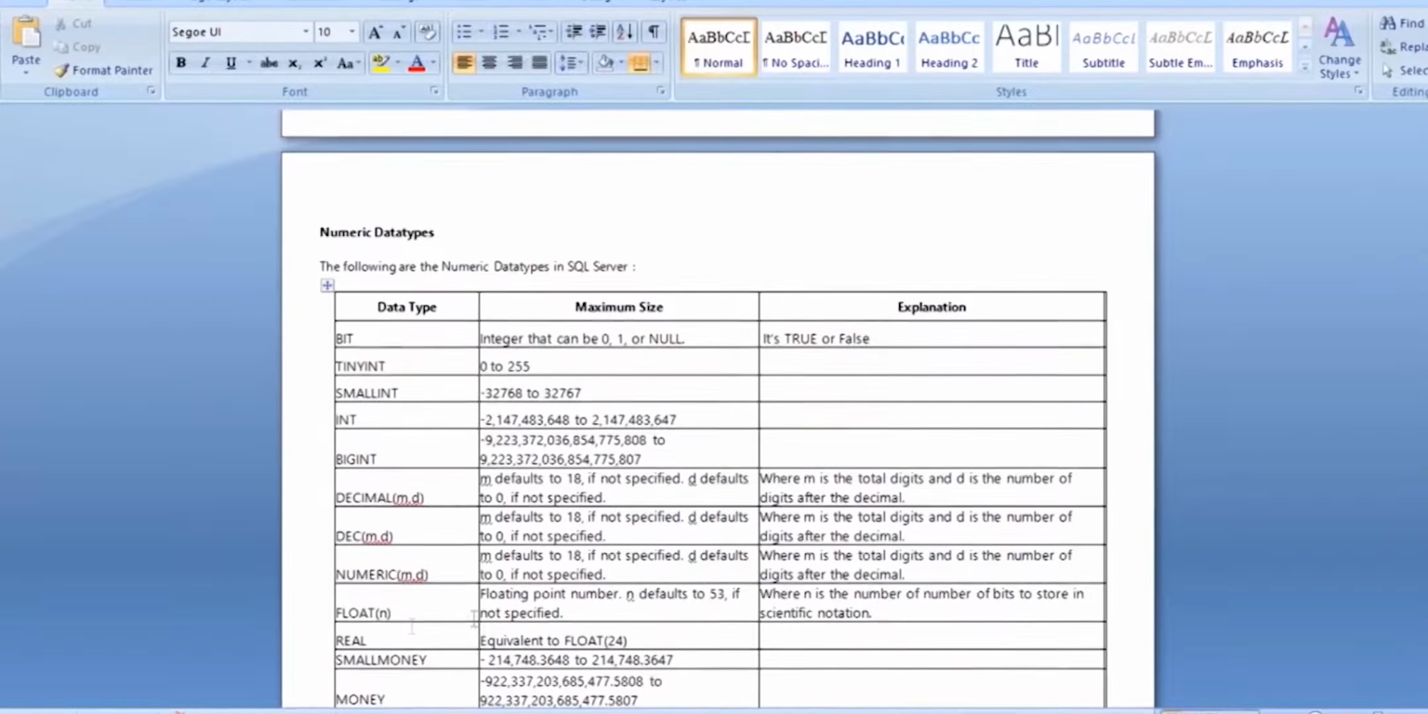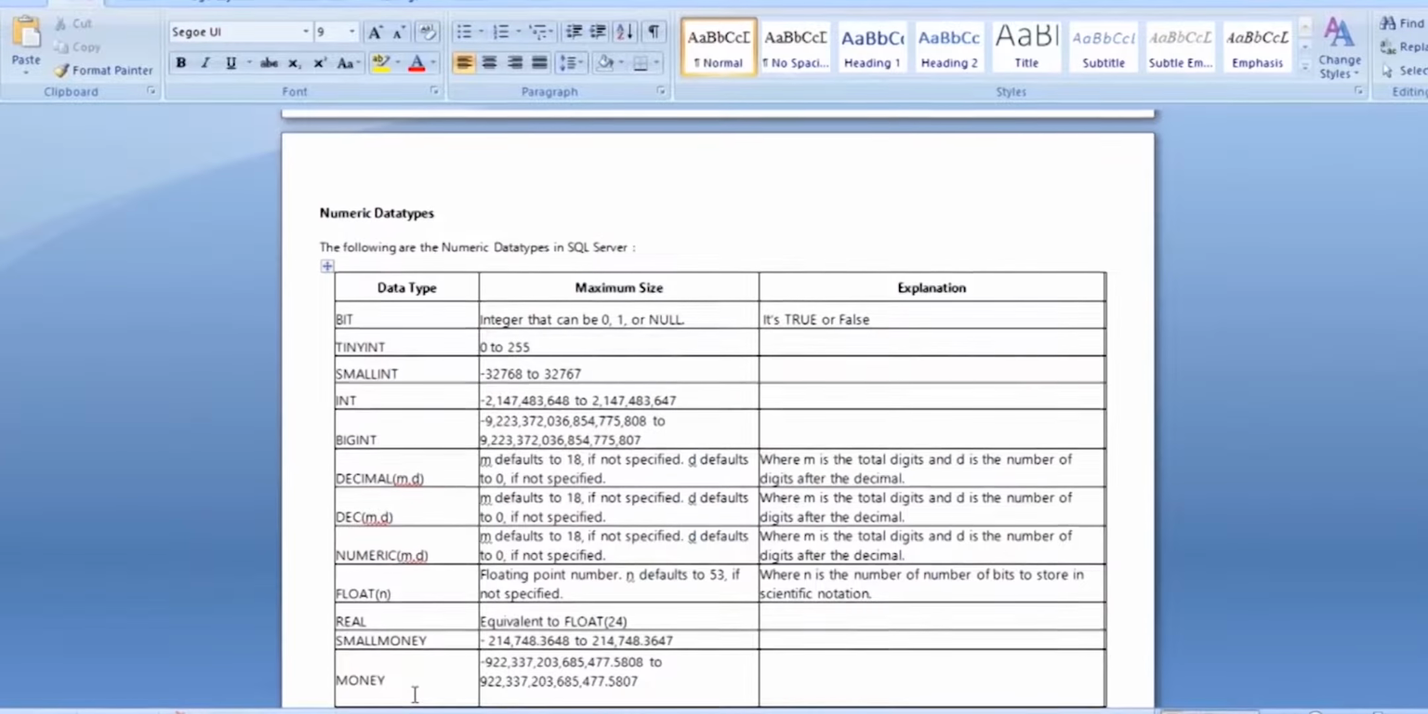And float is also the same, but its default is 53. It will allow float numbers. And real is a float of 24. And small money, up to these numbers we can give as money. Like if I want to give 1 lakh and above in my salary column, we can define it as small money or money in a particular column.